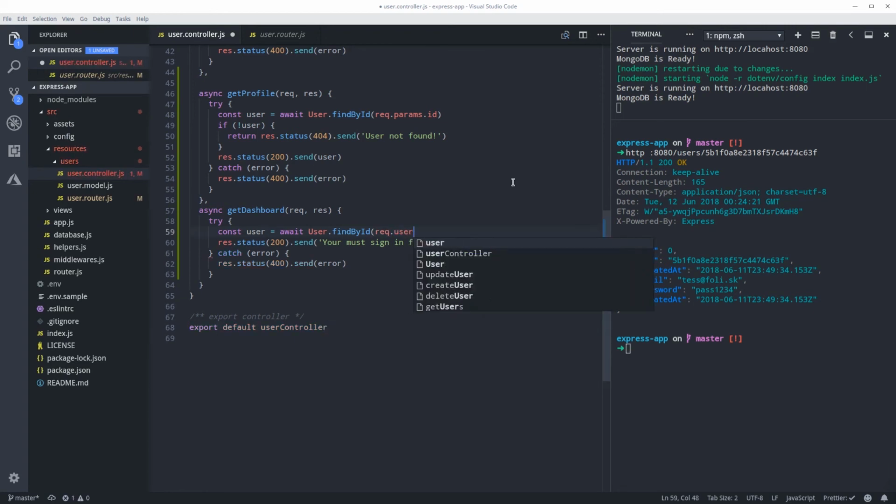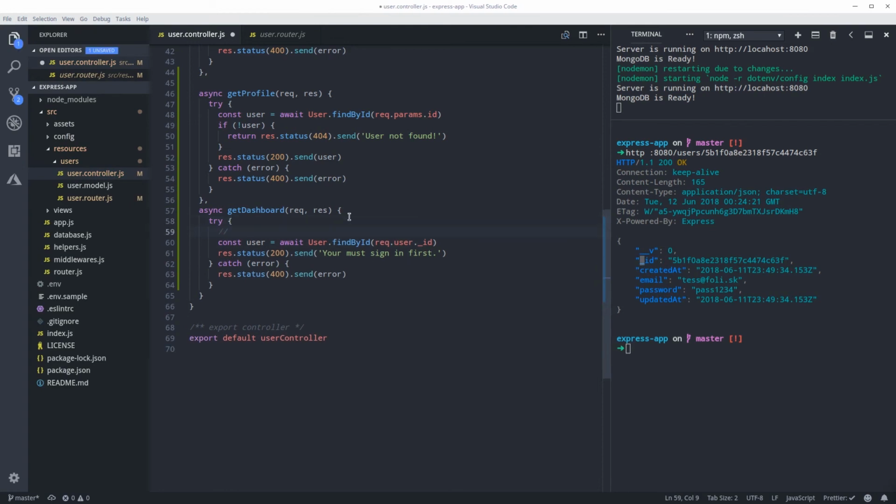So request.user.id. Well, first we need to authenticate the user and then save the user to the request. So first we need to create our auth system for this to work. When we authenticate the user, we're going to add the user object to the request. We're going to attach it so we can have access to this ID. So for now it won't work, so I'm just going to comment it out.